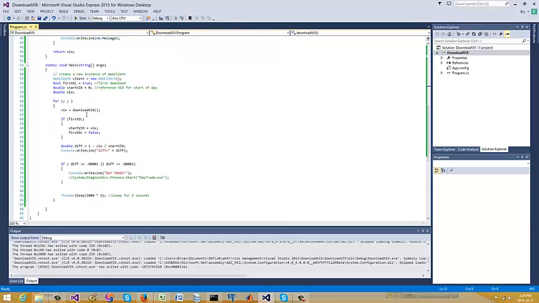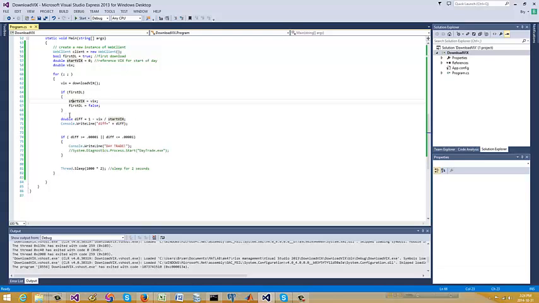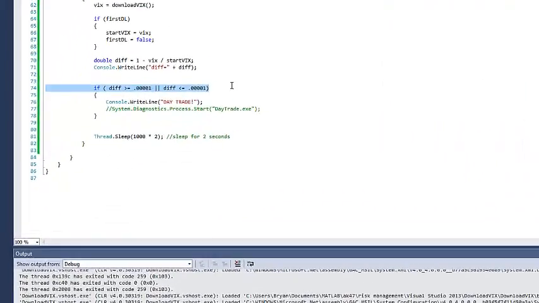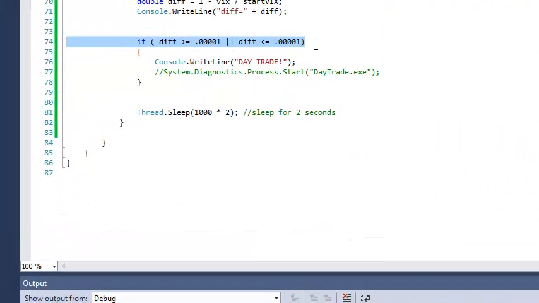So in the guts of it, once it downloads the VIX, all it's doing is checking the flag. Is it the first download? Yeah, okay. Then your starting VIX will be the current VIX, and then the first download flag gets set back to false. It's only done once. Then it calculates that difference, and basically what it's doing is calculating the percentage of the current VIX against the starting VIX of the day. We don't really need that, it's just for display purposes. This would change obviously, but I'm just displaying it for demonstration purposes, so you can see the day trade.